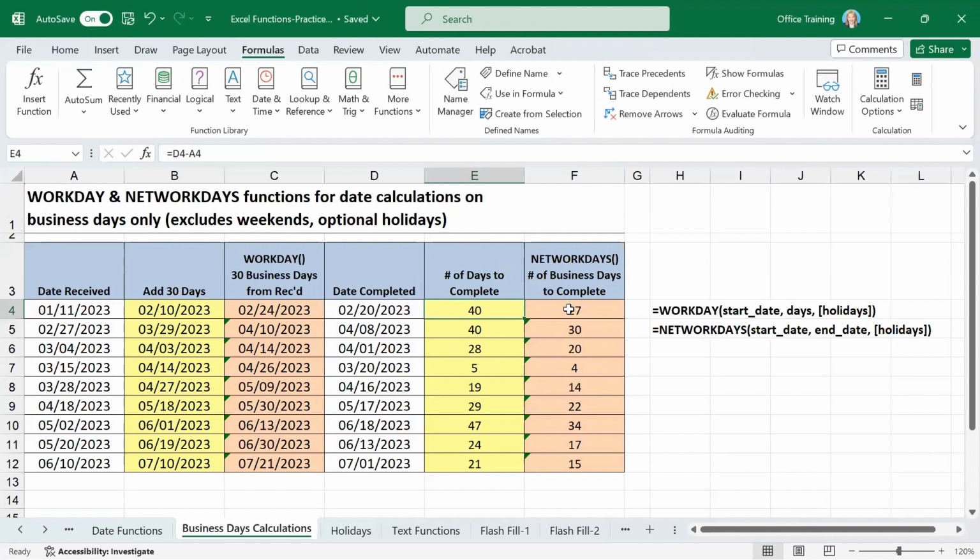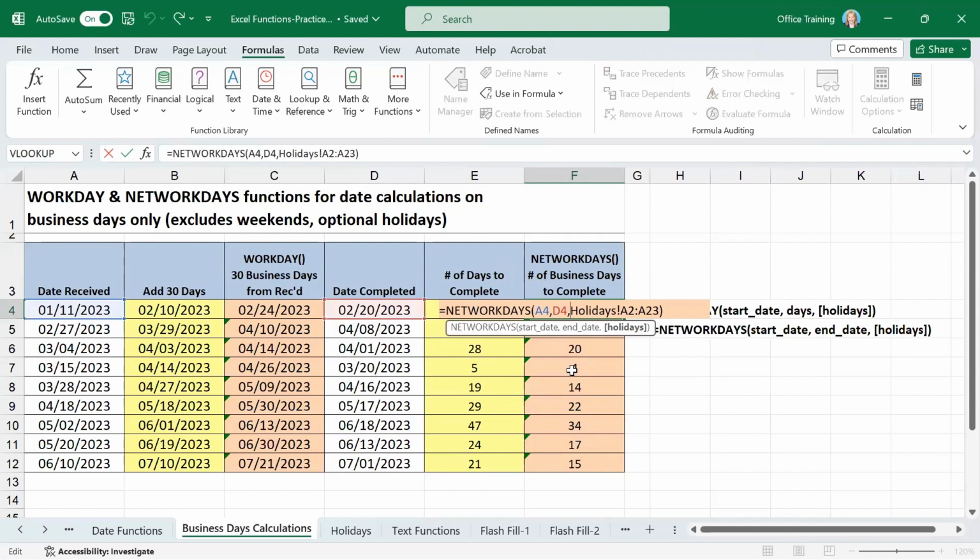With network days, this is what the formula looks like. We take the start date, comma, and the end date. And here's the logic as well over here to the right. And then that might be all we put in there. It just might be those two. But we're also excluding any holidays that might land within that range.